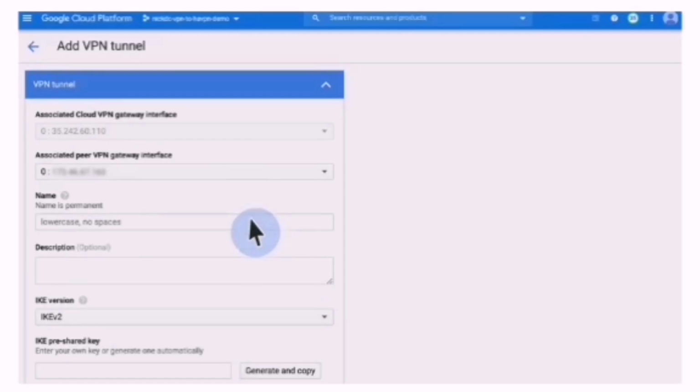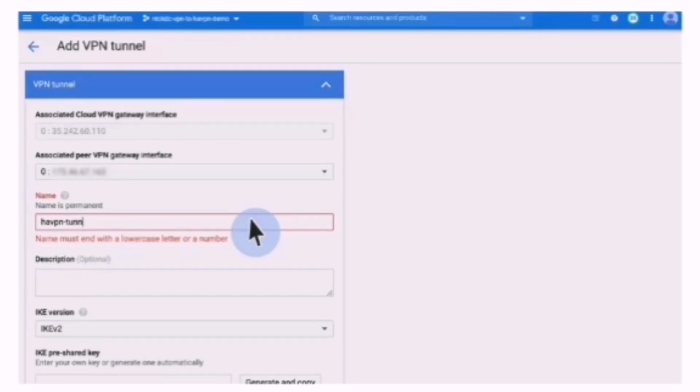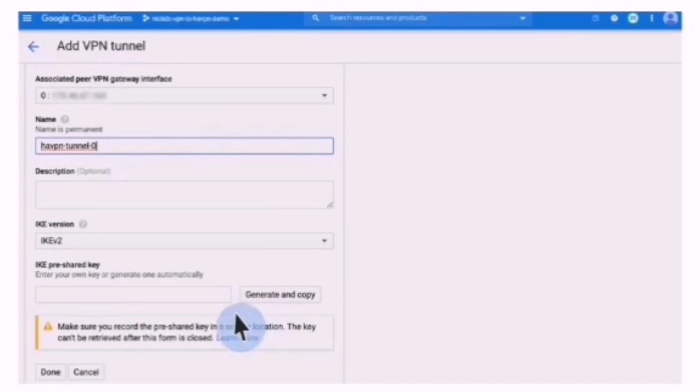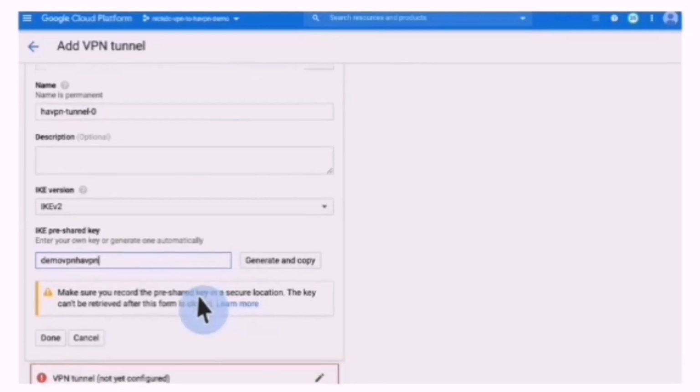For the first tunnel, I will associate interface 0 of the HA VPN gateway with interface 0 of the peer gateway. I'll give it a name. Let's call it HAVPN-tunnel-0. Next, you can select the IKE version. Most modern VPN gateways support IKE v2, so I'll leave it at that. Next, enter a pre-shared key. Now, for my example, the pre-shared key is going to be demo VPN HAVPN. However, please note the best practice is to create a strong IKE pre-shared key. See links to our documentation below for more information. The Generate and Copy button here can create one for you.